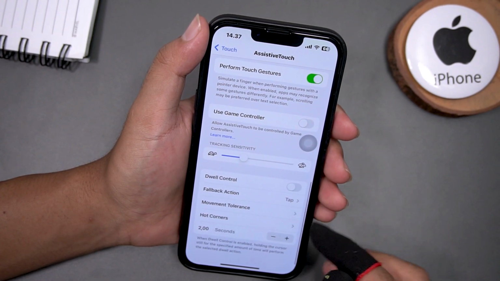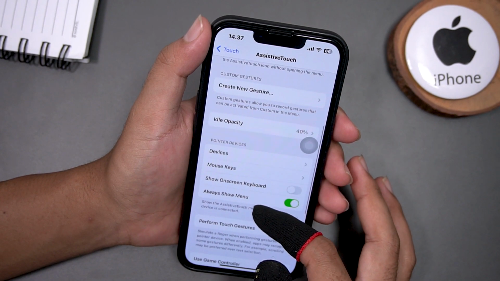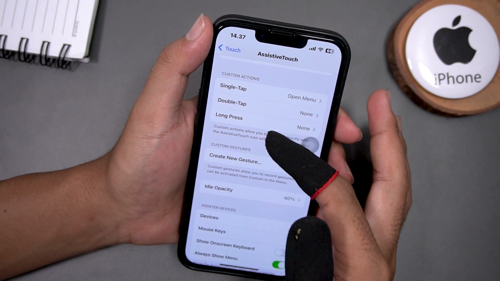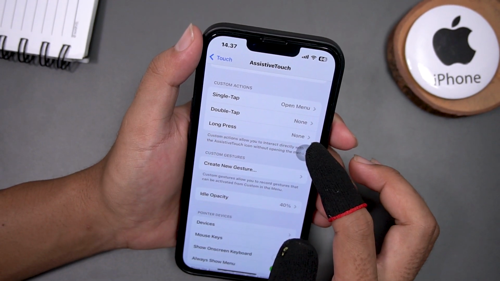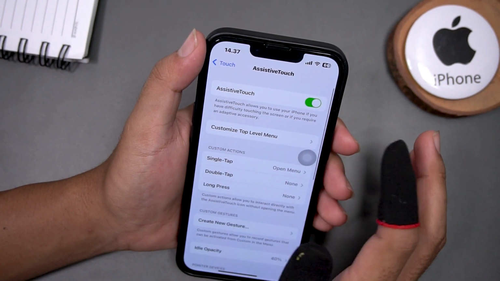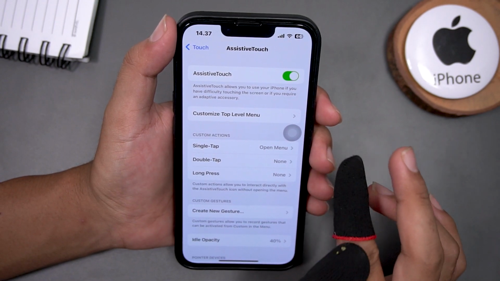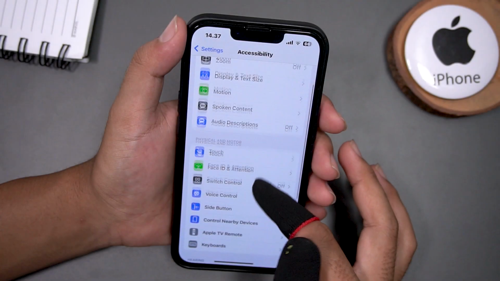Additionally, you can adjust settings like Tap to Wake, which allows you to wake up your iPhone with a single tap, and Haptic Touch, which allows you to access context-sensitive menus with a long press. This setting can be especially helpful for users who have difficulty with the traditional tap and swipe gesture on the touch screen.